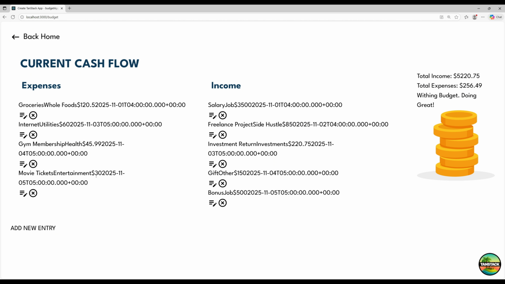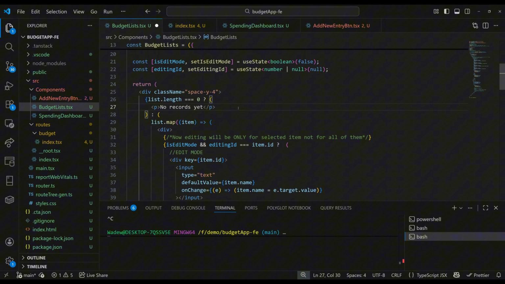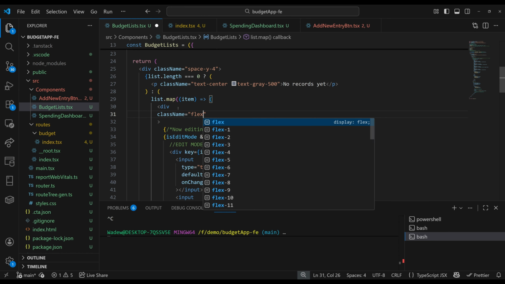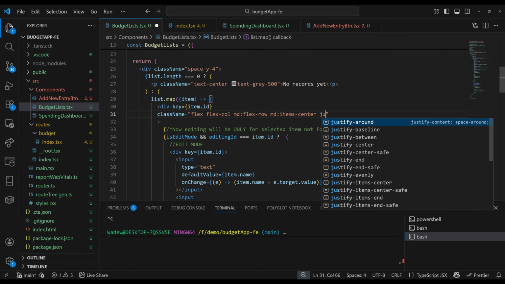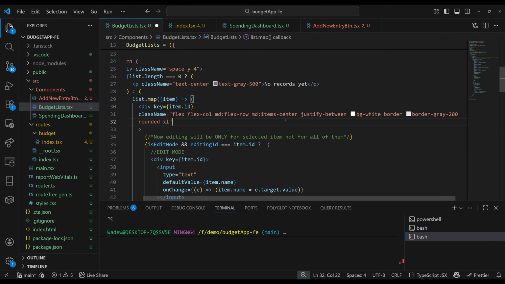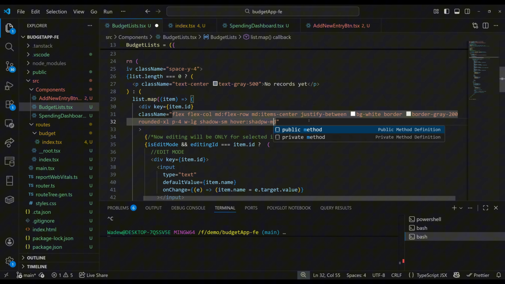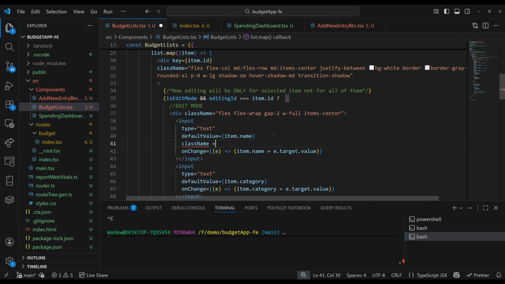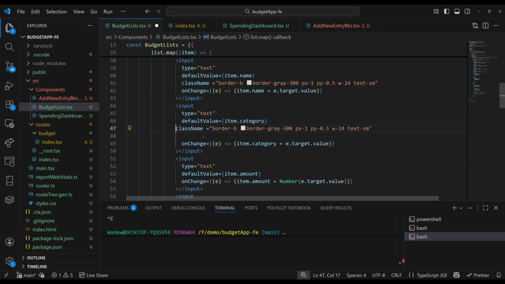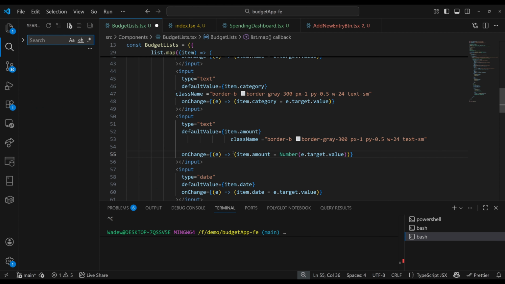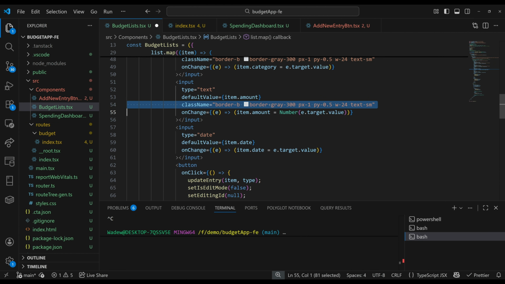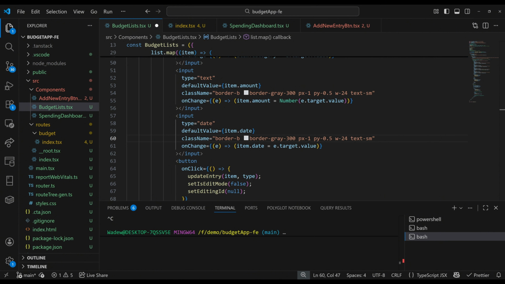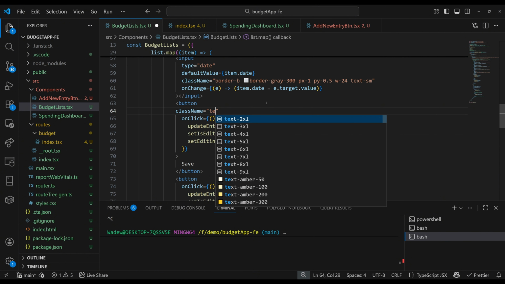Right now I'm going to update style and make everything look pretty, so just watch me. We're going to start by updating the budget list first. Basically, I want to display each item in a column layout, and each item will have a light shadow for its background. In our edit mode, our input is just going to have only a bottom border with gray color. And we're going to repeat this for every input. So for our amount, for our category, and for our date. So they're all the same.